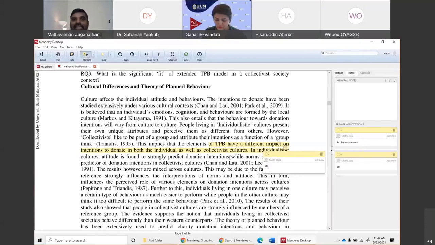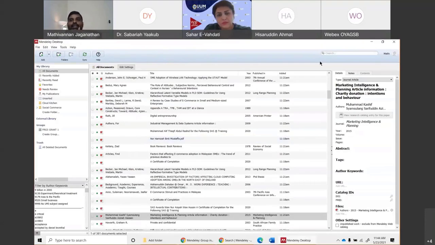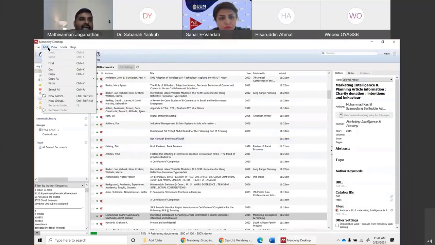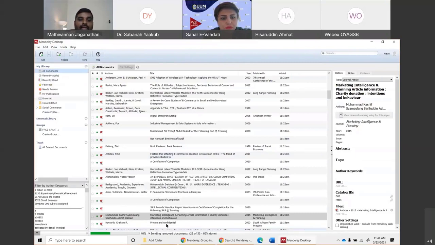Finally, you will go for the reference. Now I move to reference. This is the climax of Mendeley. You can create references, citations. The other functions you can refer to. And most of the functions I have covered. So now we go to Word.